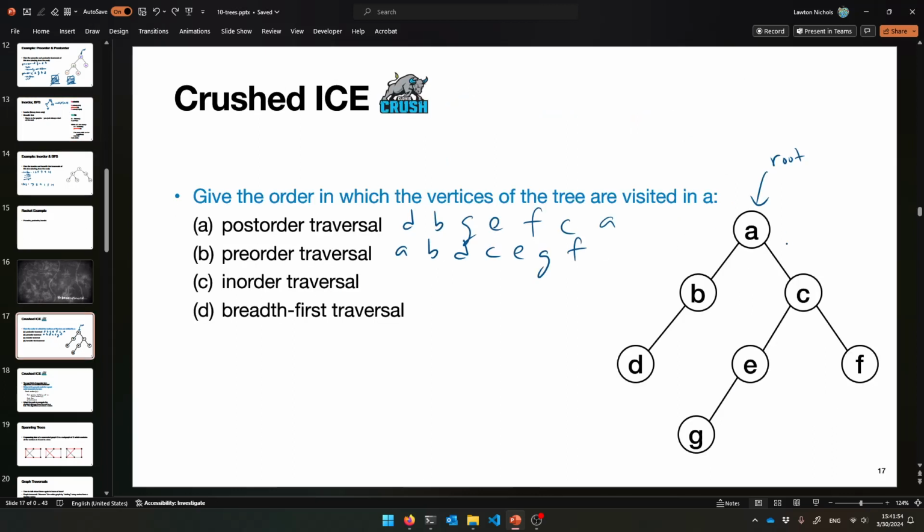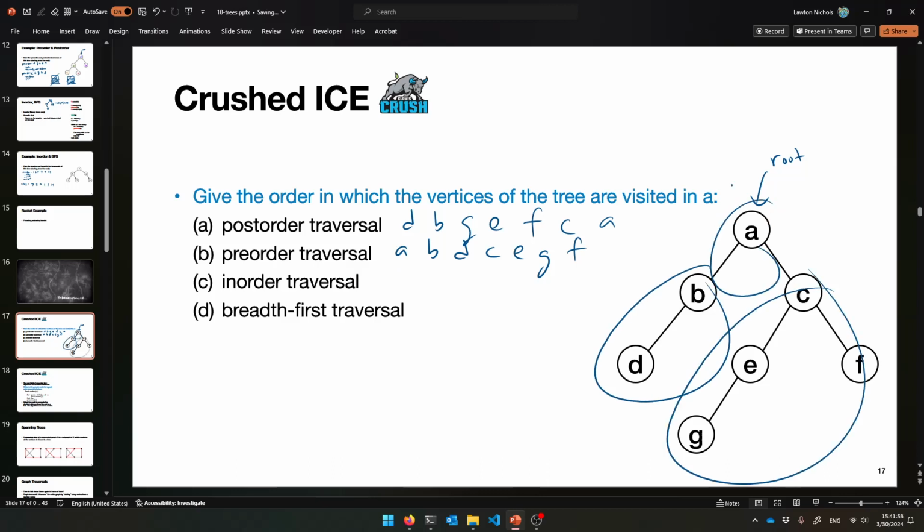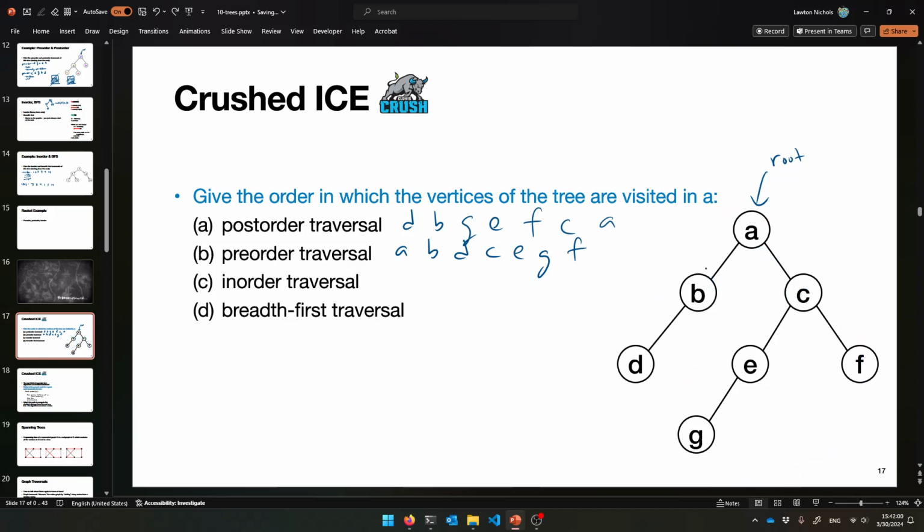So okay, in order for this tree is going to be left, root, right. So all those subtrees are being visited recursively. So we're working on this one first. So it's going to be left, root, right. So then first it's D, then B.